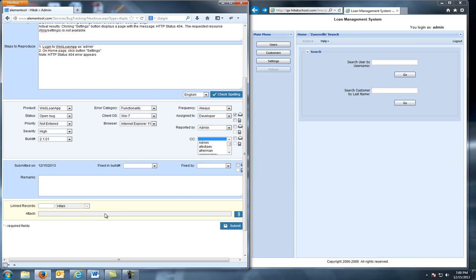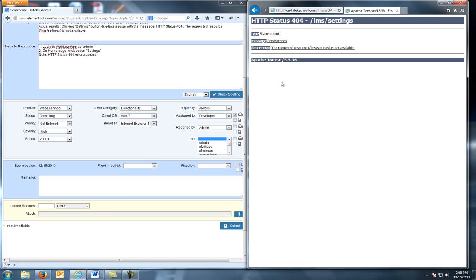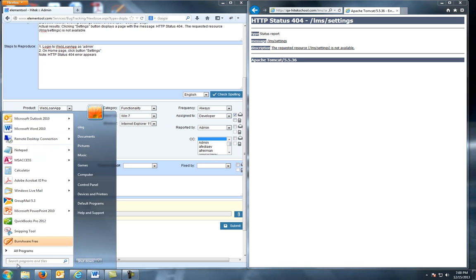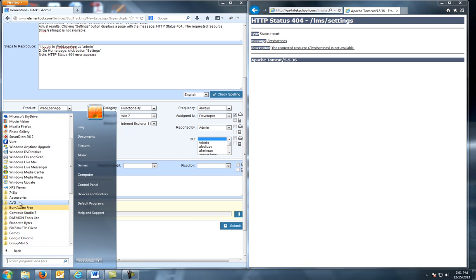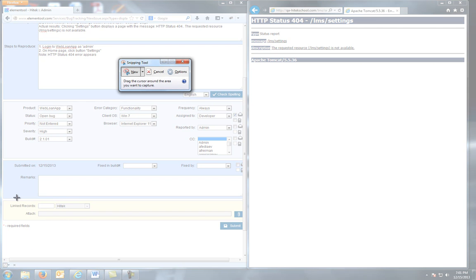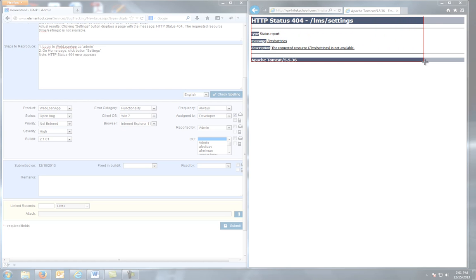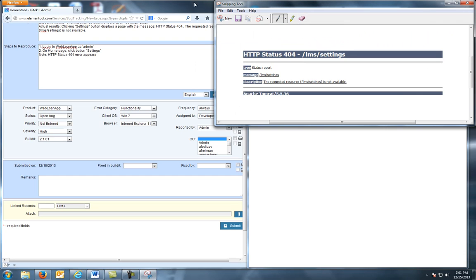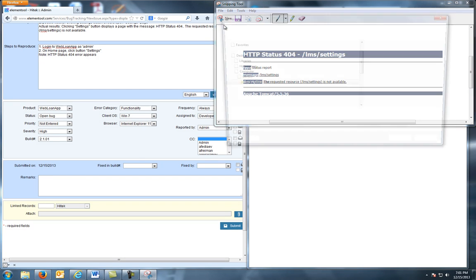It's good practice to attach a snapshot if the error can be visually confirmed. So let's do that. We're using Snipping Tool to capture our snapshot. Now we're going to drag the cursor around the area we want to capture, like this. And then we click File, Save As.